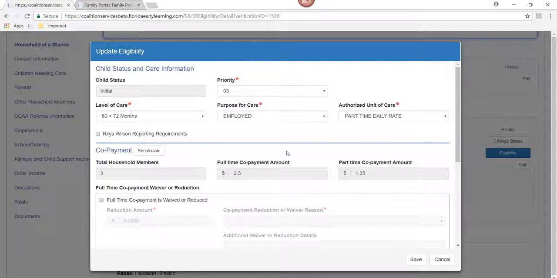We're still making updates to this screen to populate what that copay would actually be. We're going to use the coalition sliding fee scale and base it on the number of people in the household and the annual household income to determine what the full-time copay will be and what the part-time copay will be. That information is still being put into the system, so it's not displaying right now, but it will be there prior to the release of 3.0.